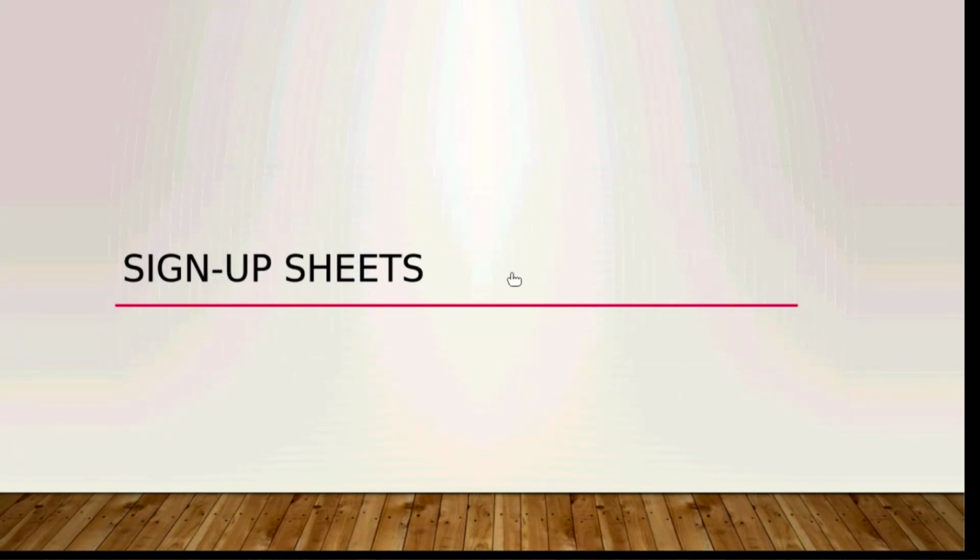So briefly moving on to sign-up sheets. I know a lot of folks will have assignments or projects where maybe you give students options, like, hey, there's 5 different categories here. You all need to sign up for one of these to work on this project. The best way to do that within Blackboard is to use a tool called a wiki.